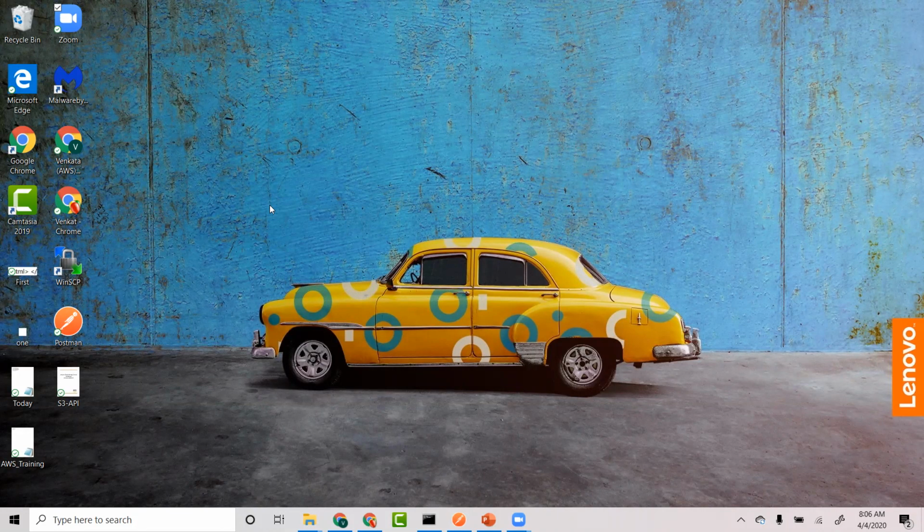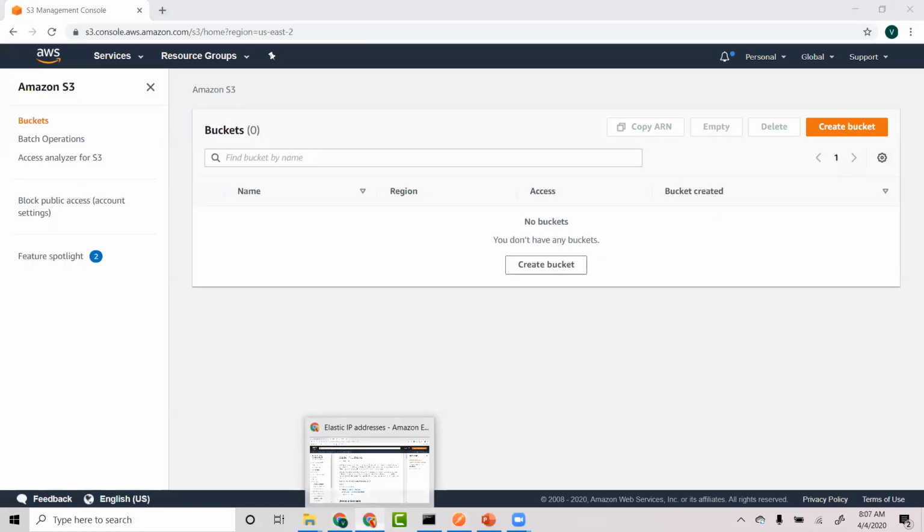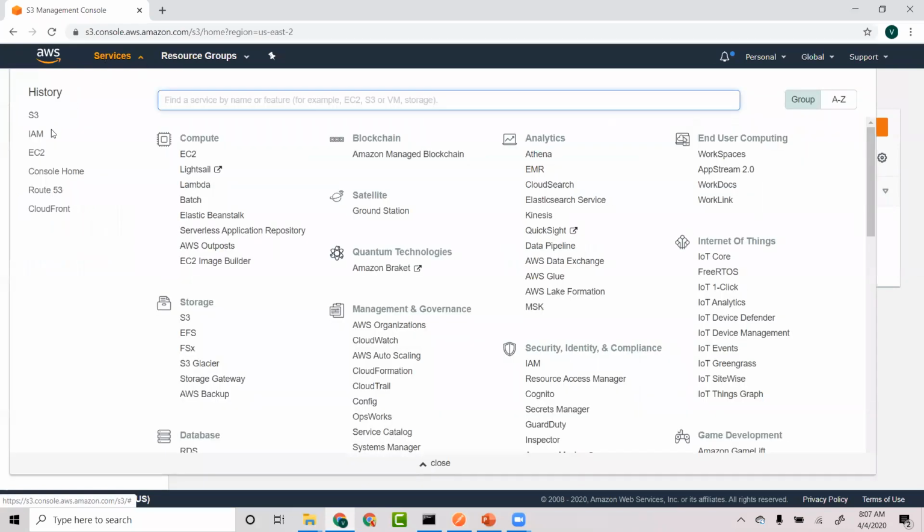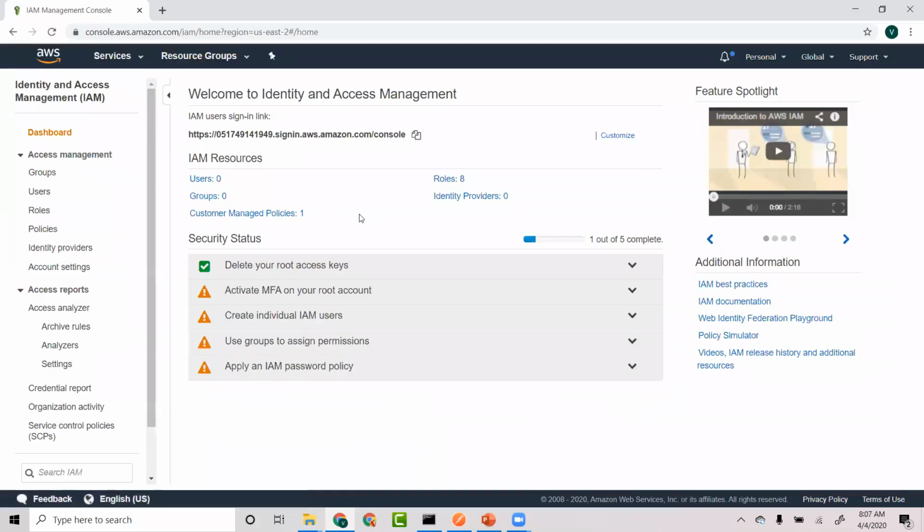So the first thing I wanted to start with today is IAM, Identity and Access Management. Let's go to services, identity and access management. I covered it very briefly, I think in the last class or a couple of classes back. So essentially, identity and access management is all about users, groups, policies, roles, etc.